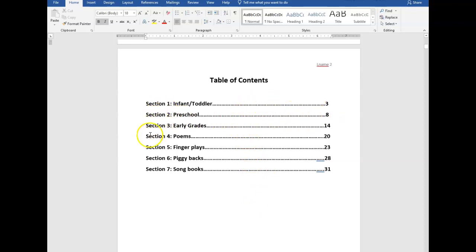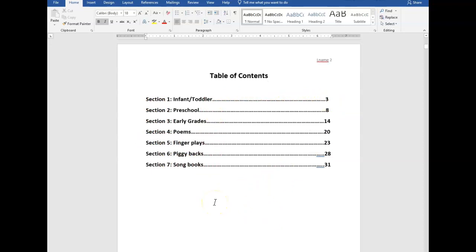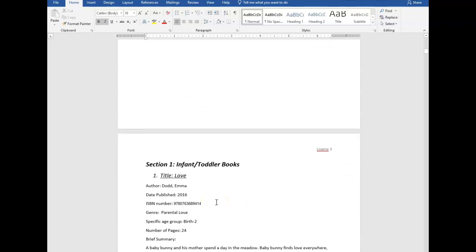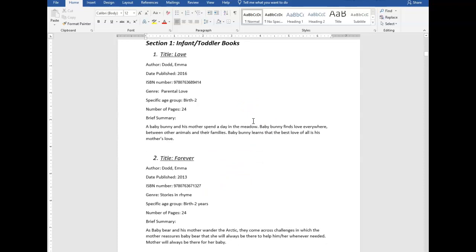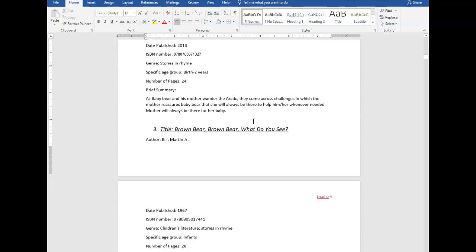You can see each section is clearly labeled, and then they type the first number that section starts on. And here we go. So how you choose to format your section titles, how you choose to format your individual entries, I'm pretty open to how you want to do it. So this is just the way that one student did it. And you can see that each entry is numbered.